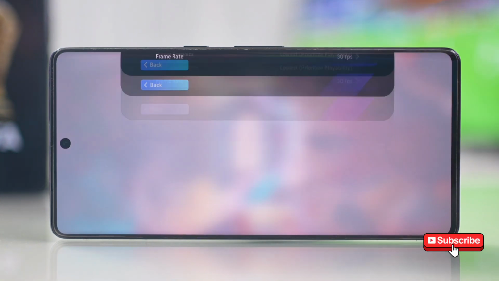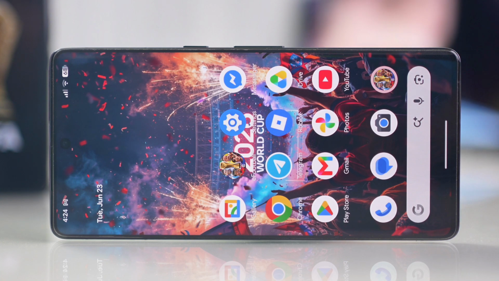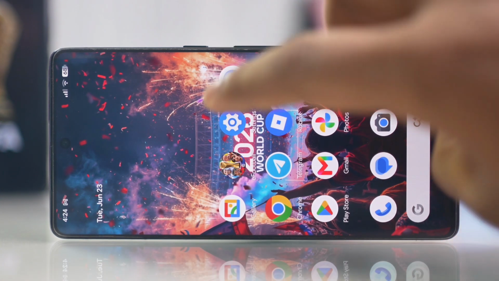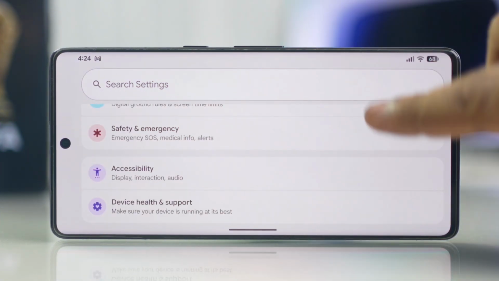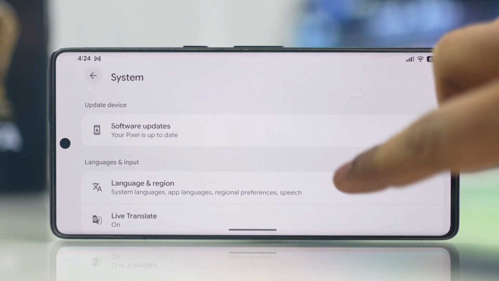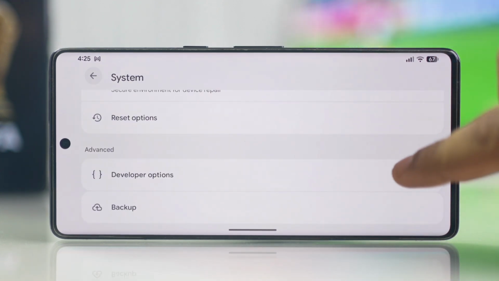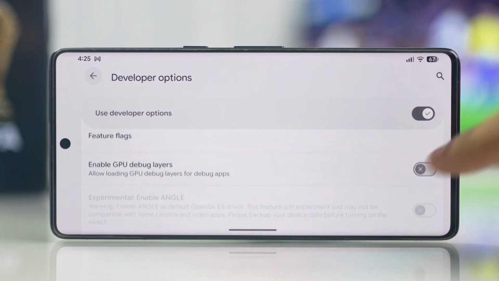Solution 2. Developer Options Tweaks. If you're still seeing frame drops, these hidden settings force the Android system to prioritize the game's rendering. Go to Settings on your device. Scroll down and tap System. Scroll down again and tap Developer Options. If you don't see the developer options, then go to About Phone and tap Build Number 7 times.